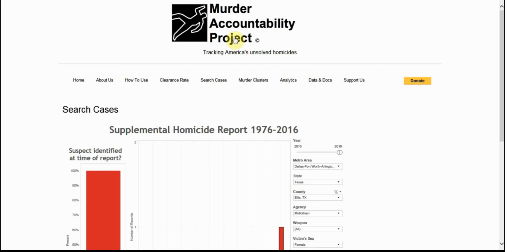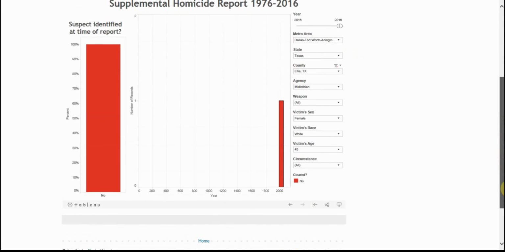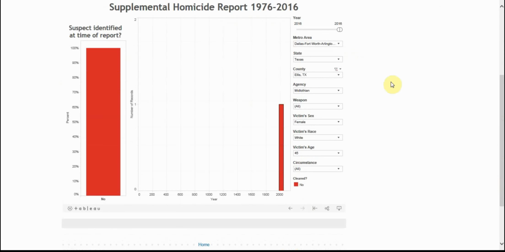When you get here, it'll say Murder Accountability Project at the top. What you'll do is click on the Search Cases button, or link. It's going to bring you to a website that kind of looks like this. The difference being that everything over here on the right hand side I've already filled in to drill down to just see Missy's case. When you get there, it's going to be all set to all or none.